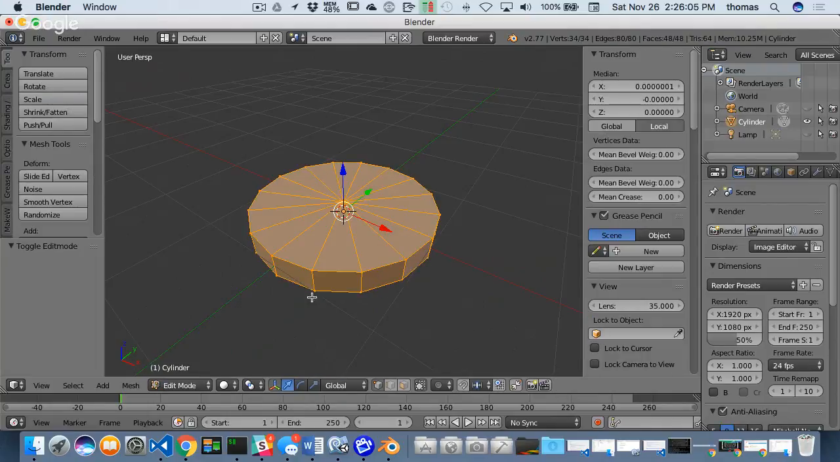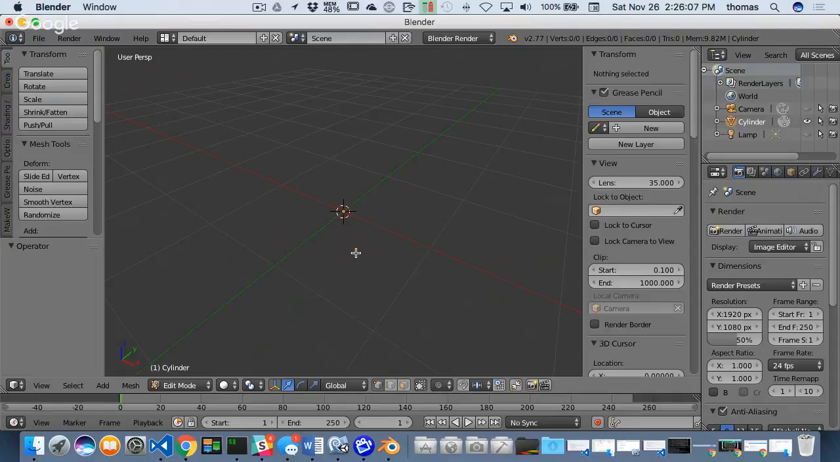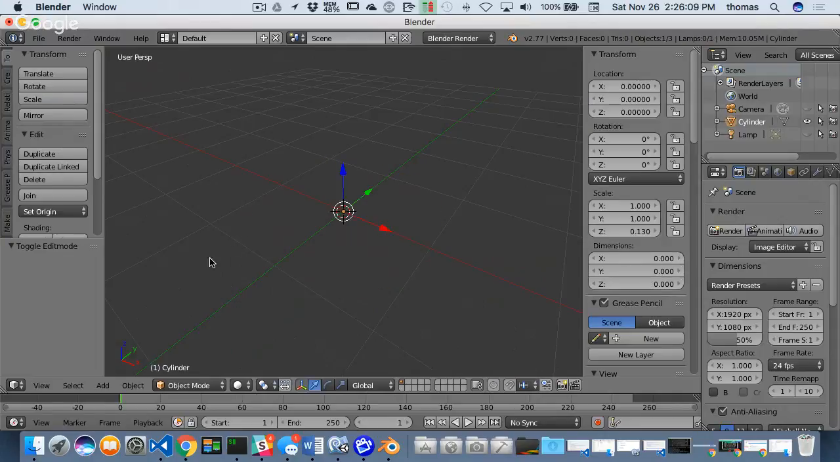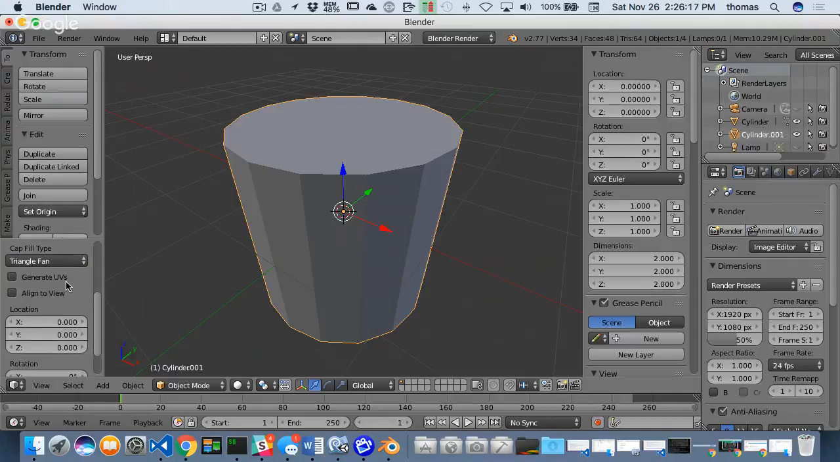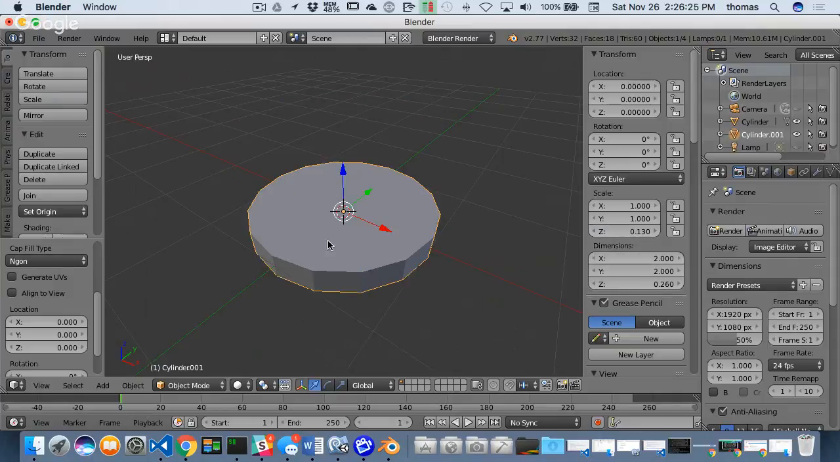Oh man, undo. Sorry, let me just pull my stuff together one more time. And I'll put the cylinder together again. I'll change the triangle from triangle fan to n-gon. Sorry, that's what I wanted to do. And I'll just change the Z scaling to 0.13. There we go. Okay, so I'm still back.